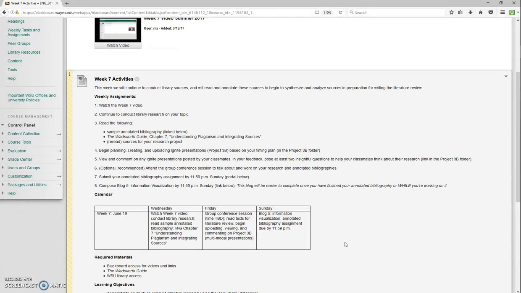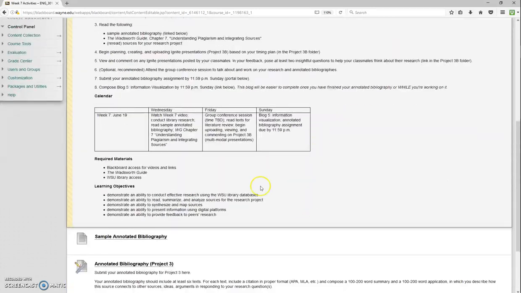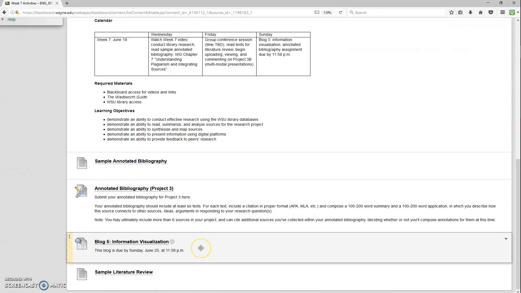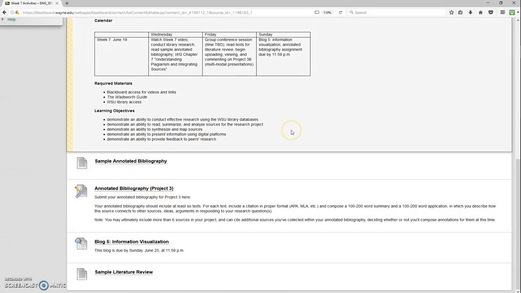So take a look at the example that I posted and let me know if you do have any more questions. Then you've got 2 things due at the end of the week. You've got Blog 5, which is information visualization. Now, I'll go through that in a second, as well as annotated bibliography. So let me start there.